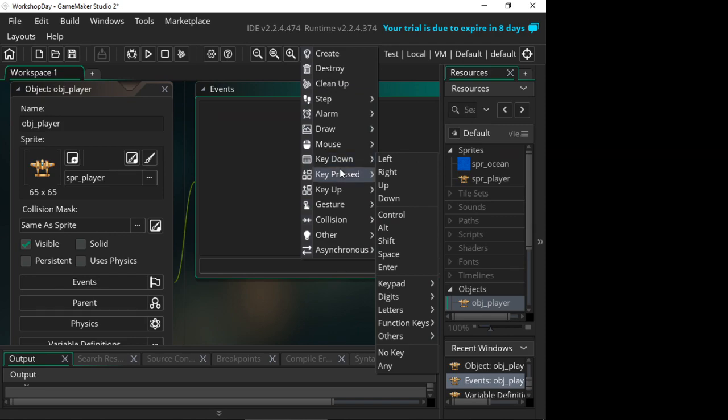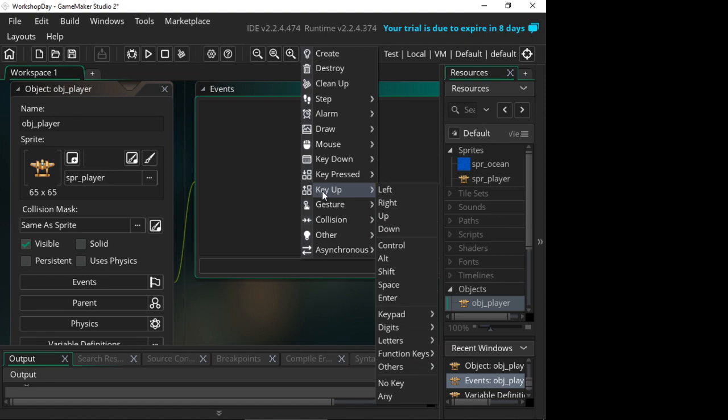So we have these events. We have 3 categories of keyboard events. You have keyboard down, which is when you have your finger on the key. As long as you keep it pressed, it will run the code every single frame until you release it. Key pressed only runs it once, even if you keep your finger on it. And then key up is when you release it, only once as well.